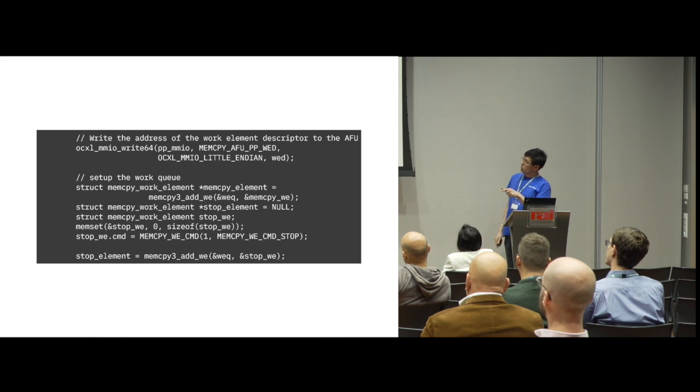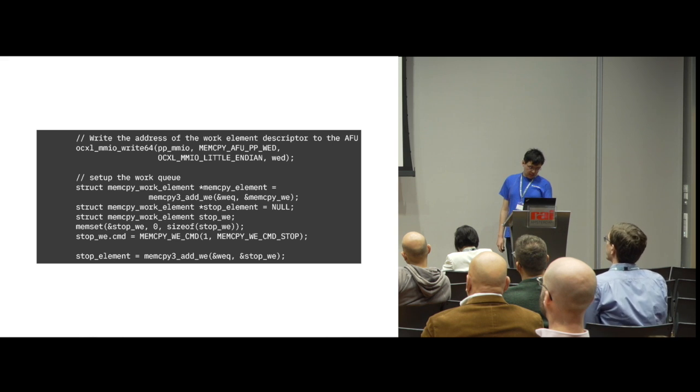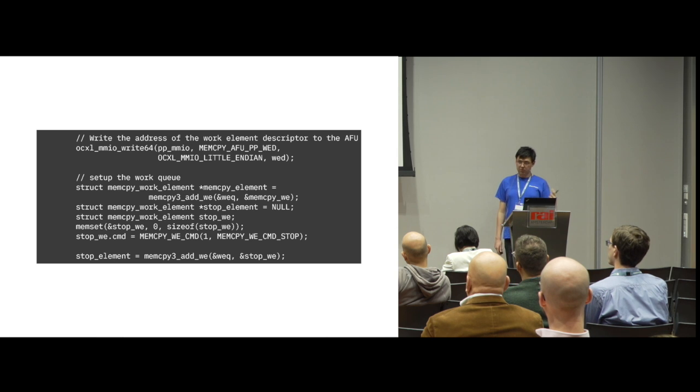We give the work element descriptor to the AFU by using an MMIO write to the particular offset where we write the WED. At this point, now that the WED has been set, the AFU is continually polling that queue for incoming commands. That's the way this particular AFU is designed. We then add the copy work element that we were defining earlier into the work queue as our first work element. We then add a stop work element as well, which tells the AFU that this is the end of the queue and it can stop trying to process anything.